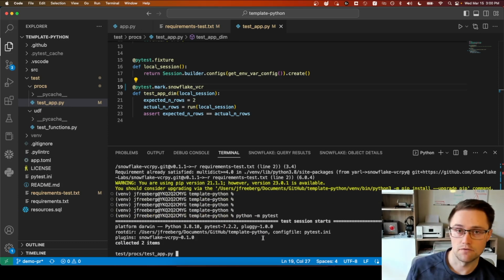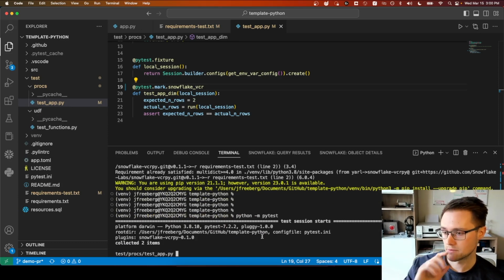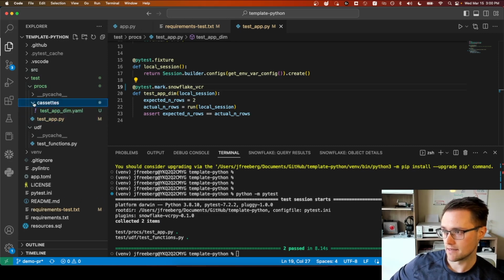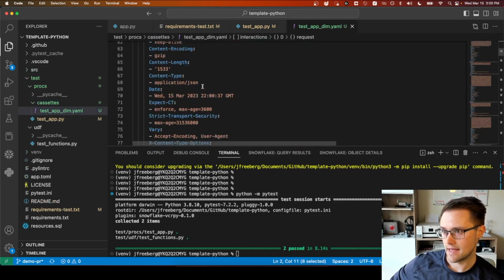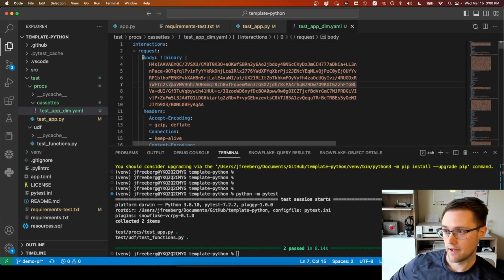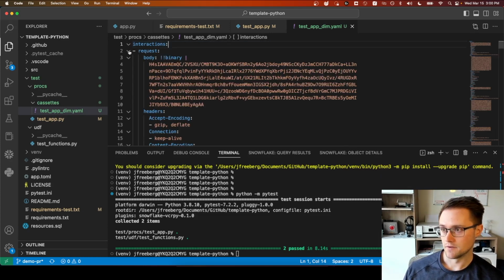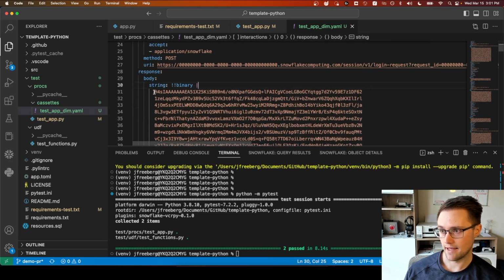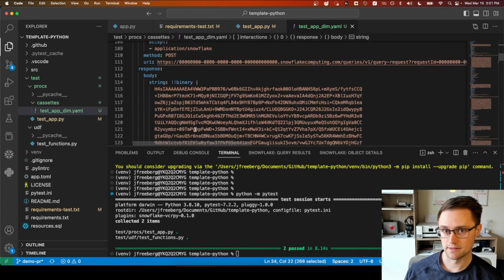Now that we have snowflake-vcrpy installed, this will create a cassette file in our project directory. Once this runs, we can see over on the left that it created a cassettes directory and then a YAML file with all of the request and response information. You can see here there's a request object with the serialized request body and all of the headers. And then down here in the response, we have the serialized response and everything else.